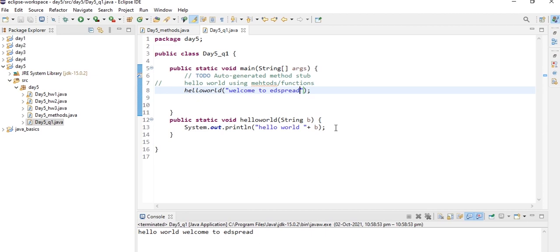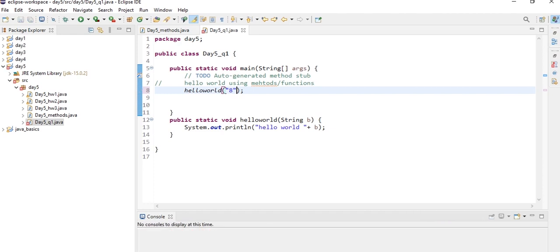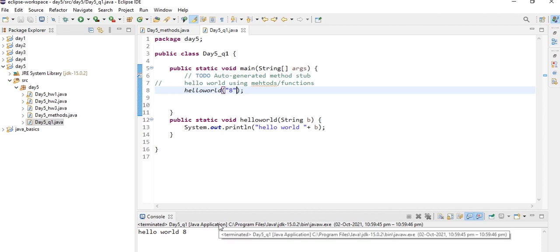So suppose you defined a variable b of string data type, but if you type something like this, that is, if you type 8 and execute, you will get an error saying that string is not applicable for the arguments int. So if you specify 8 in double quotes, it will be interpreted as a string, and when you execute this, hello world and 8 is being printed.